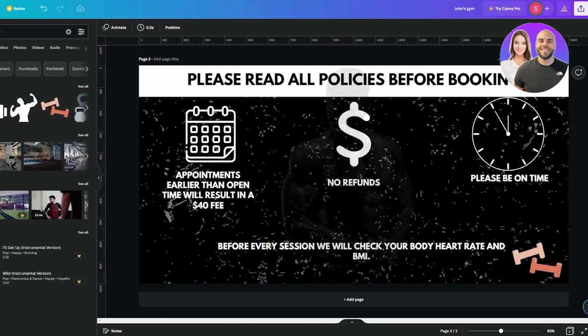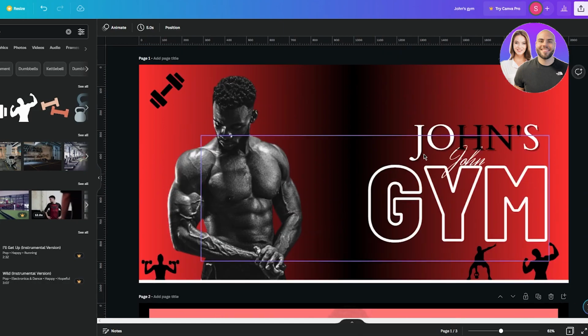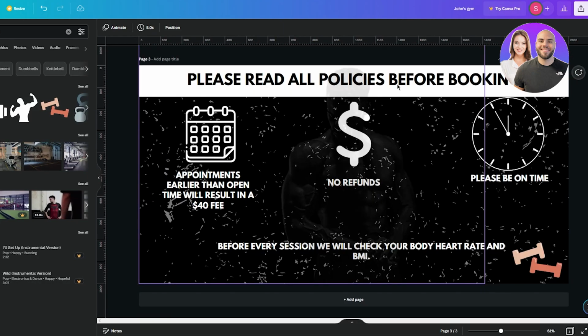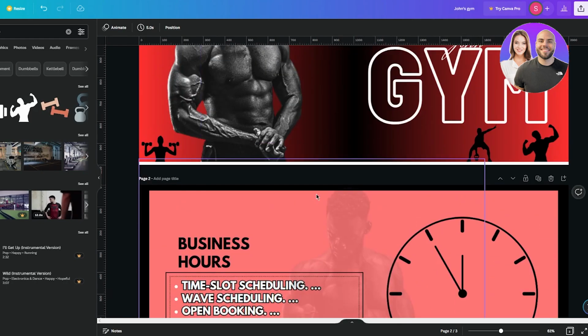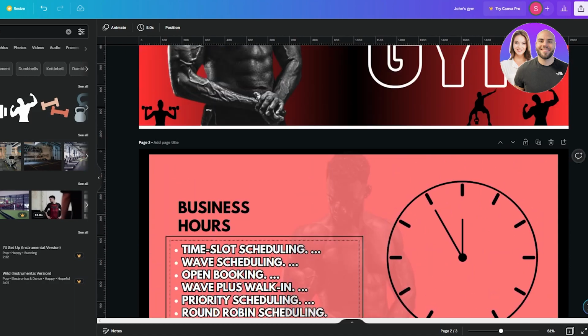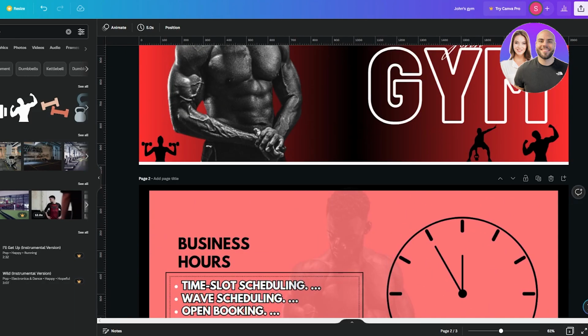Okay, so this is what we're getting into. They take their work seriously. And you can see that the stuff we've created looks pretty decent, looks pretty nice. And as you can see, please read all policies, business hours, and all this stuff. It looks pretty good. Like, it looks like we actually know what we're doing. Pretty good stuff has been going on over here.